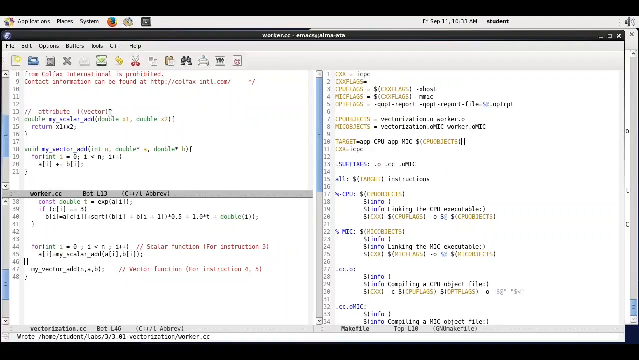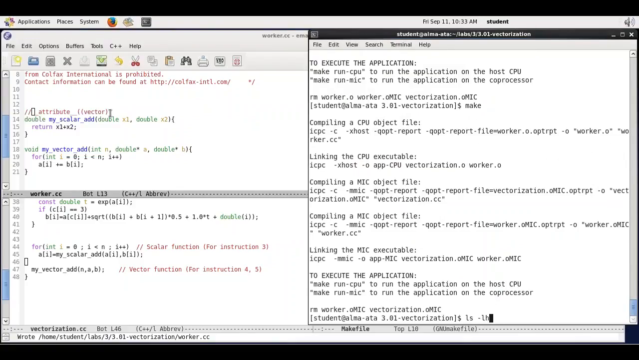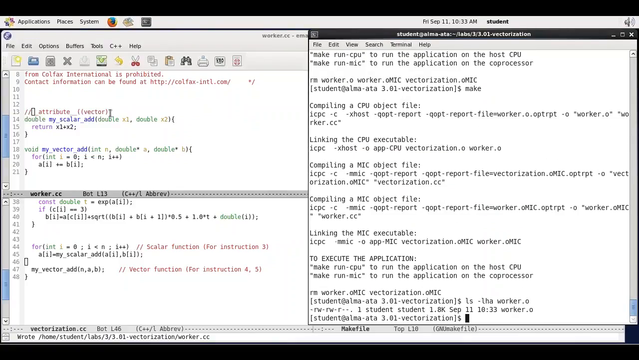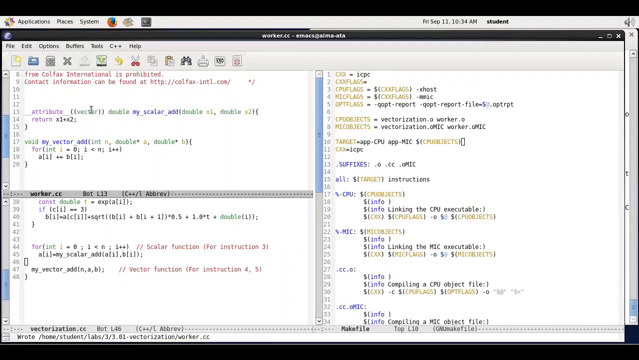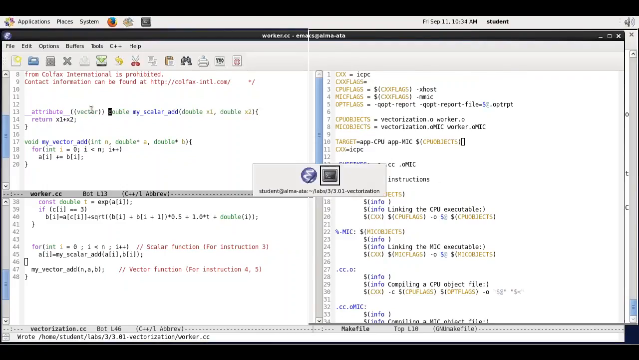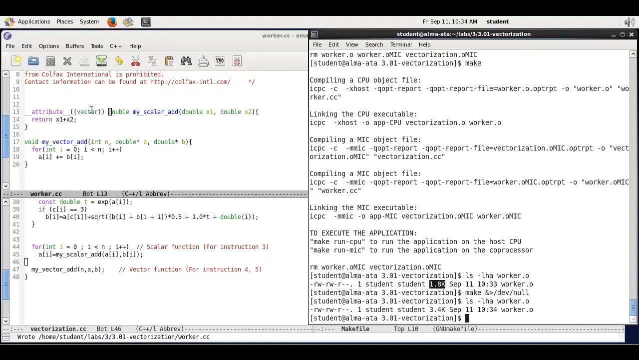So now I have a plain function. Let's compile and look at the size of worker.o. So worker.o is 1.8 kilobytes in size. And now I will go back and remove the comment. So now this is a SIMD enabled function. So when I compile, the object file becomes bigger because now I have many implementations of these functions in the object file.